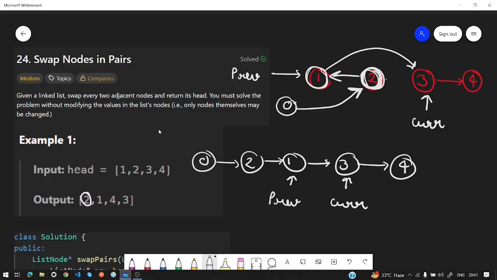Now we will repeat the same process again. What was the first step? First step was to change the previous next pointer to current's next. So previous next pointer, which is this, will now change to current's next. Current's next is 4. So this is the scenario. In the second step, we change the current's next pointer. It will now point to current's next, which is nothing but null. So current's next will now point to null.